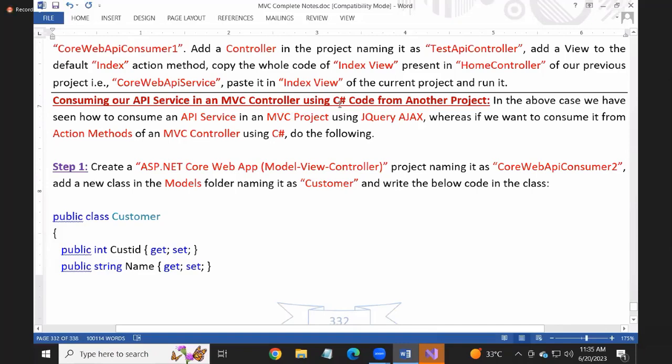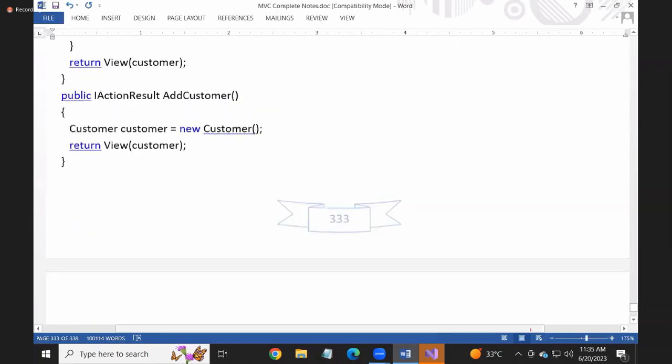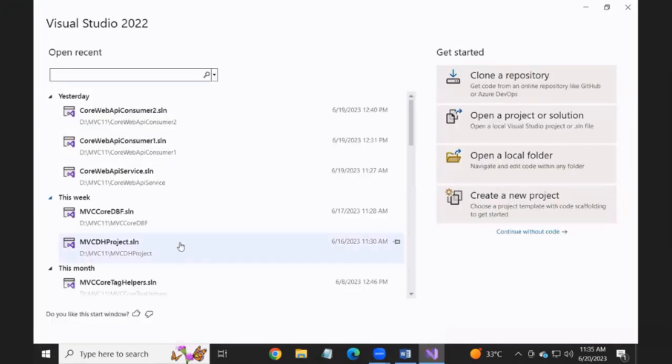from an MVC controller using C# code. That's where we stopped in the last class. And further, we created a project, Core Web API Consumer 2.